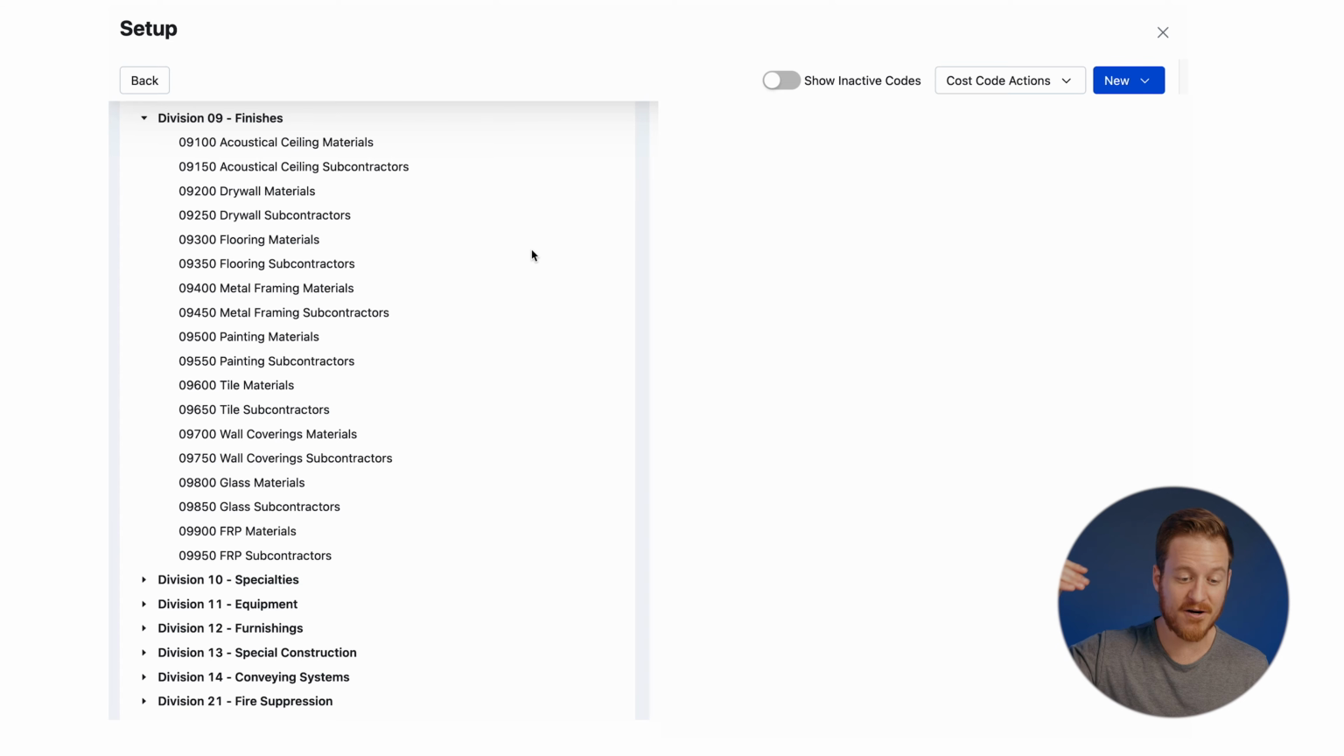And then we move to 09400 and 450 is metal framing materials and metal framing subcontractors. Then we move to painting, and then we have tile. Now the reason I have tile materials and tile subcontractors is a lot of times tile isn't just flooring. So if it's flooring, this is kind of a gray area. What if the tile guy is doing your floor and your tile on your wall, and then your backsplash, and then your wall tile in a restaurant or something like that? Well, sometimes we'll just click tile subcontractors, just because it's the tile stuff.